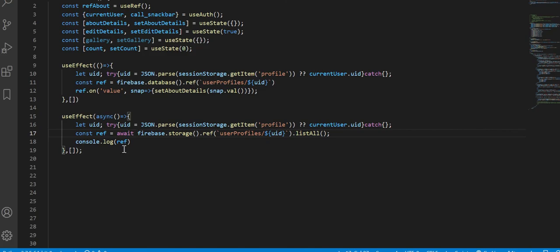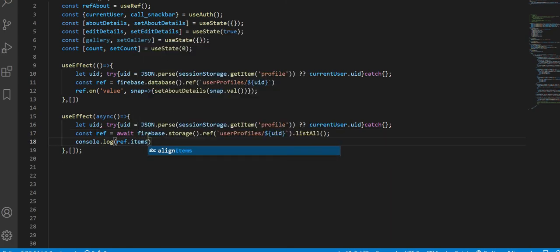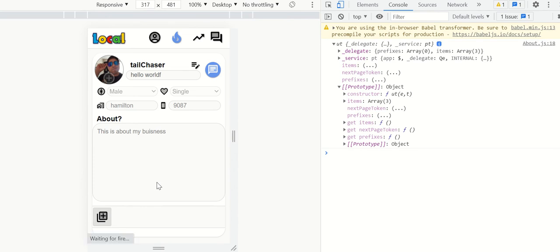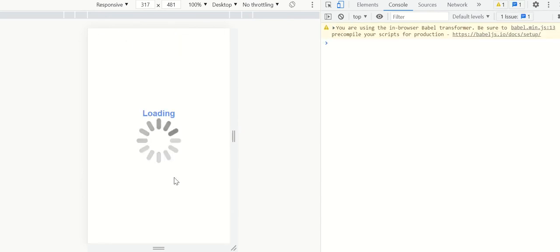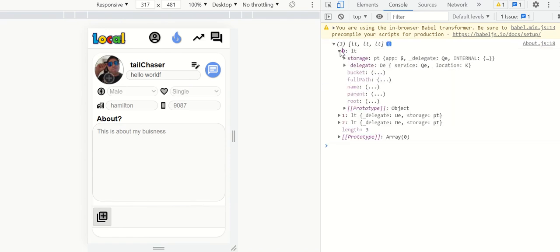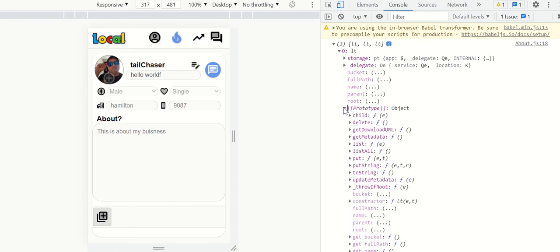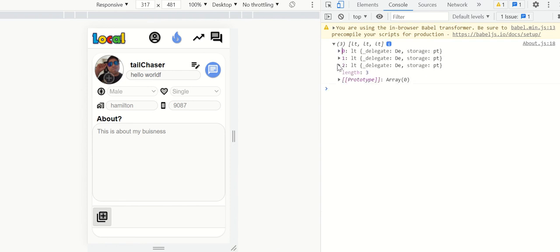So we're gonna go down here, and we're gonna type in ref.items, and now we're gonna take a look again. Okay, it looks like just three things, and here are these three things. Each one of these is a promise, but we're still looking for, not the promise, we were looking for the URL links.